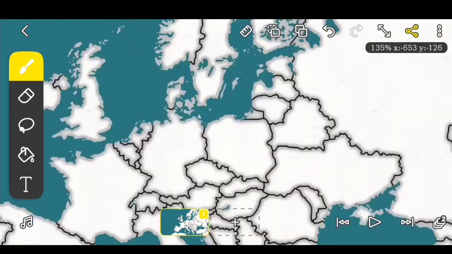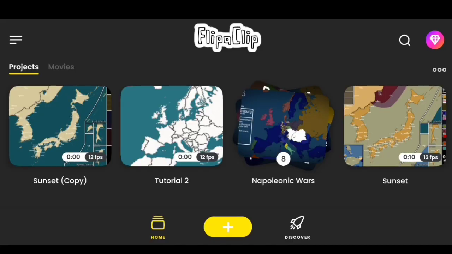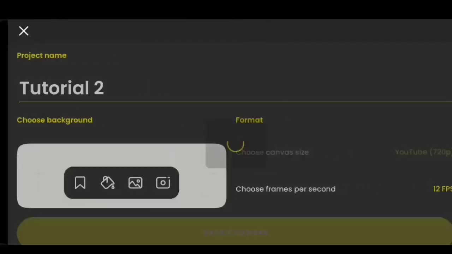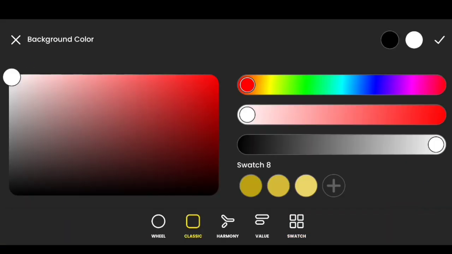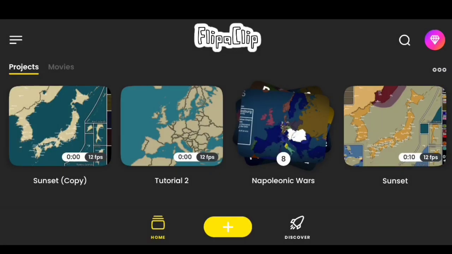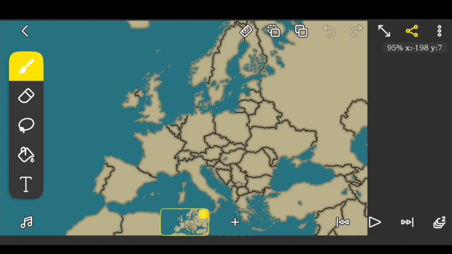And by the way, if you want to edit the background color, for example this one is white, you can just hold here, and then you can click color, and then you can pick the color that you want. For me, I'm going to make a sort of yellowish pale color. And there we go. Now we have a brand new and better looking map.